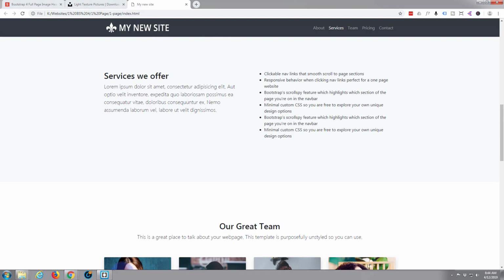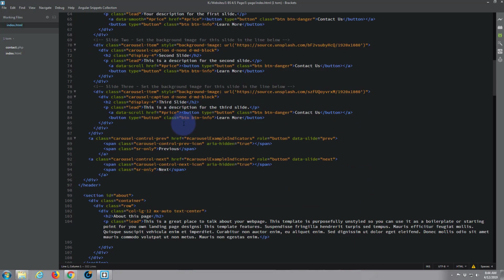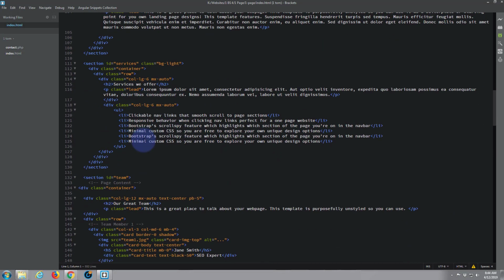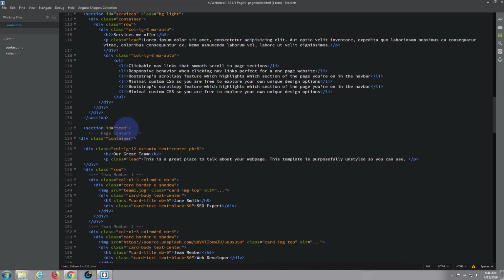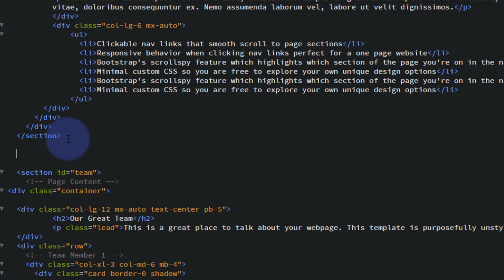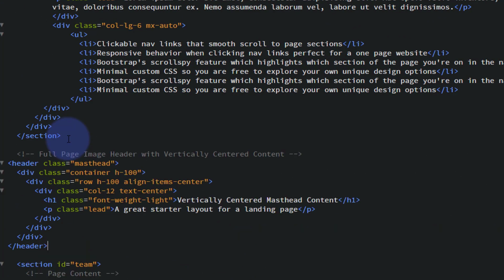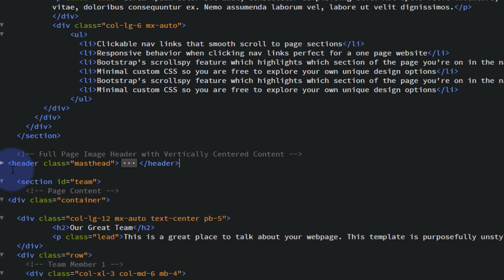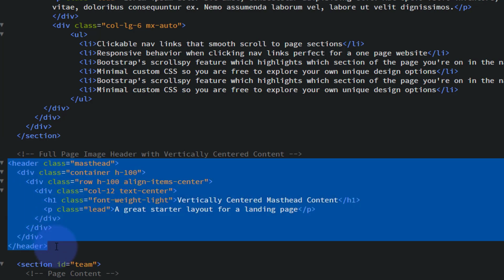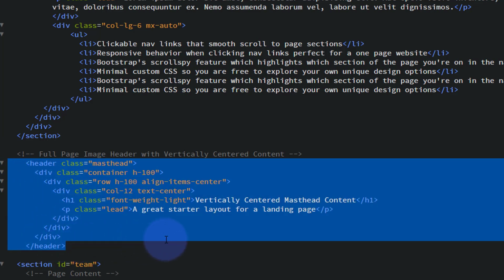So if we go to Brackets again, we go down, there's our carousel, here's our about section, here's our services section, and here's our team section. So there's the end of the services section, beginning of the team section. I'll drop down a couple, and I'm going to paste in what I've just copied right there. I'll move that across to start. Okay. Grab that. I'm going to just hit the tab key to move it across.